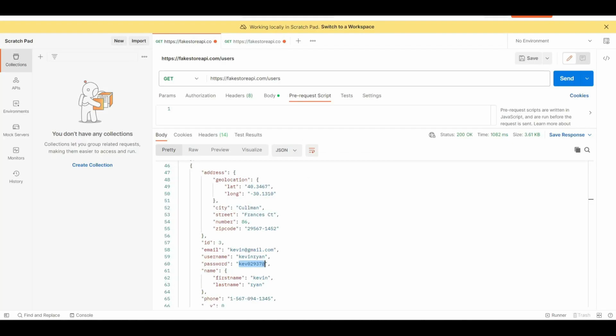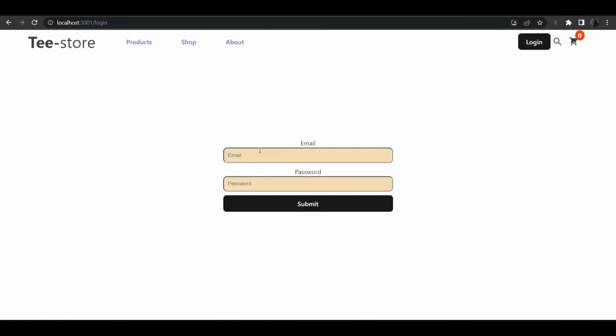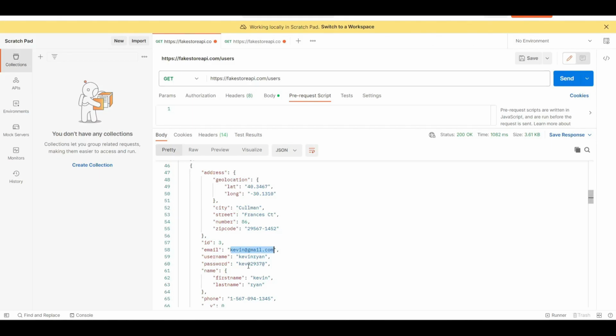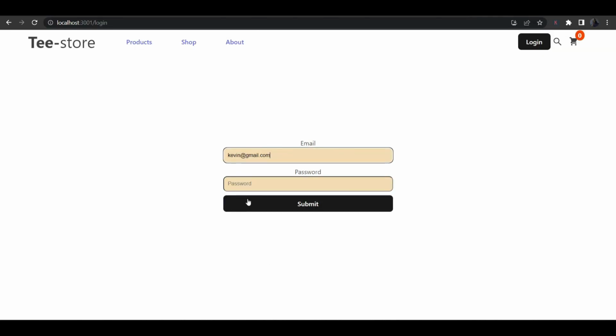But if we now log in, let's go to our Postman and grab a user. We'll grab the Kevin user email, and then we paste it in here, and then we change the password, and then we paste it in here. If I click submit, since you can't see the login button here, we've been authenticated.